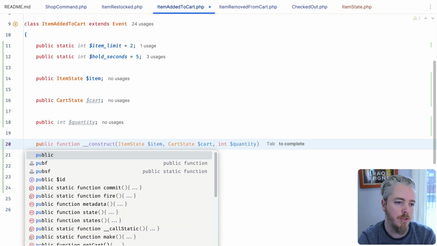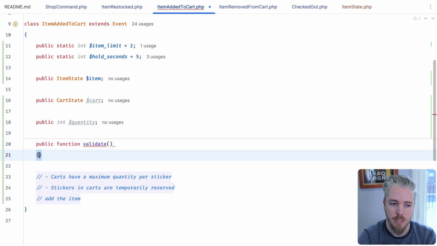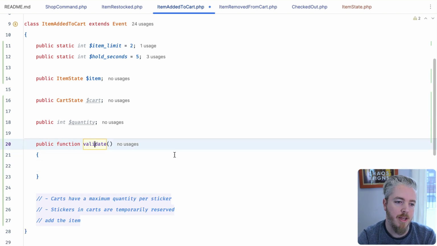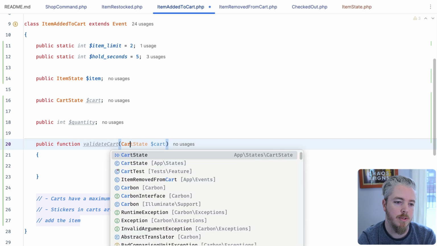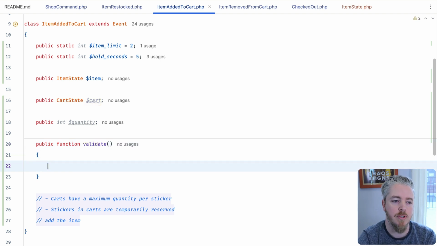So if I add a public function called validate, and in Verbs, if you name it validate, you can do multiple validations just by prefixing each function with the string validate. And if you want to validate each state individually, you could do something like validate cart and type hint the cart state here, and that would be an easy way to get to that cart. But in our case, we'll just have a single validation.